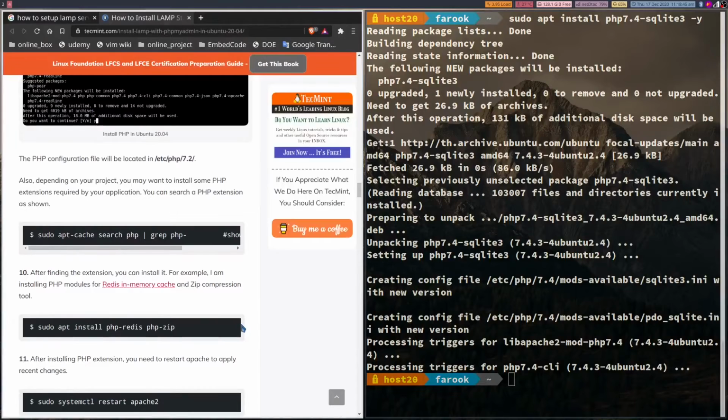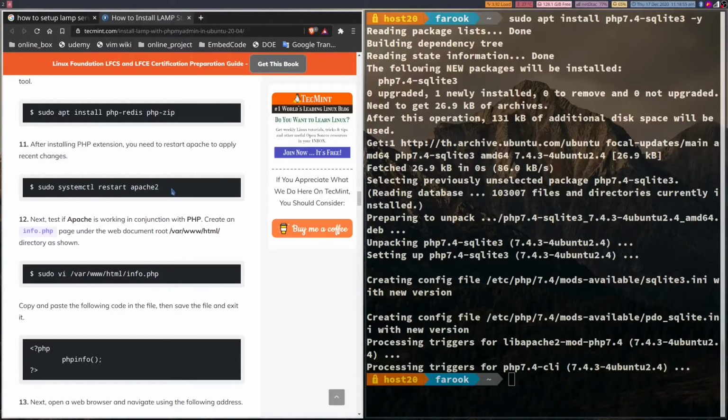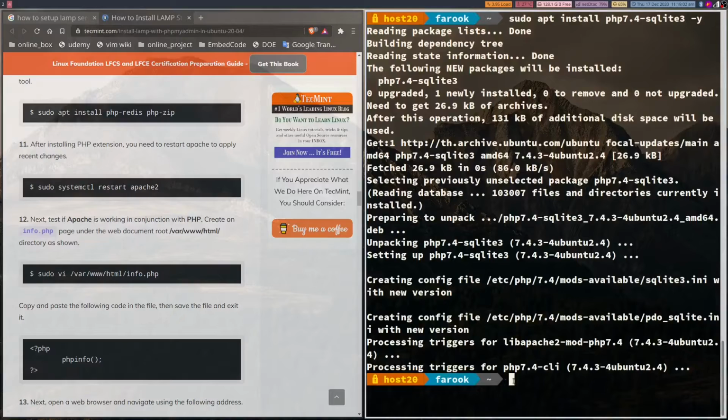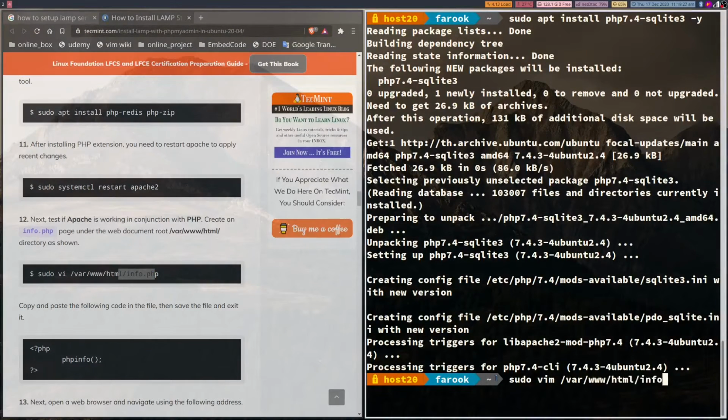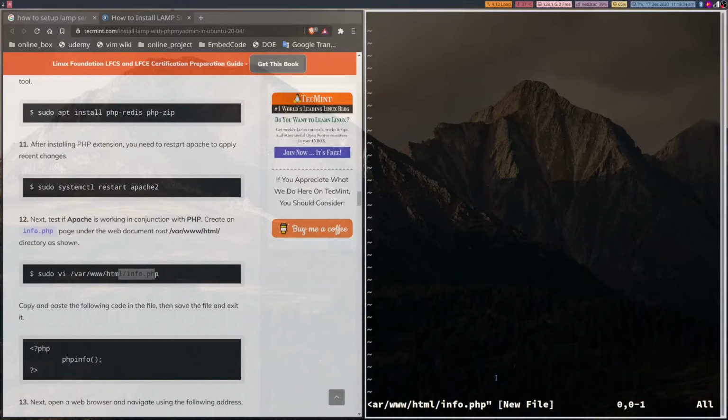Okay. Now, before we restart Apache2, let's create the file info.php in the path /var/www/html/info.php. So this one. We're going to name it info.php, and we're going to put a very simple script in here, the phpinfo function. So just like that, and then :wq.